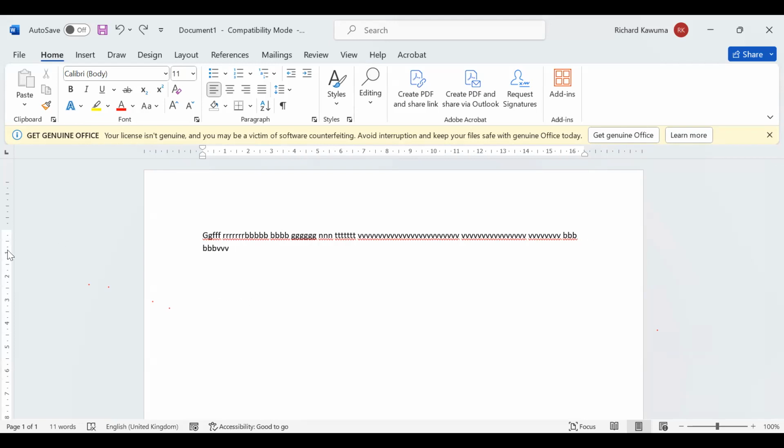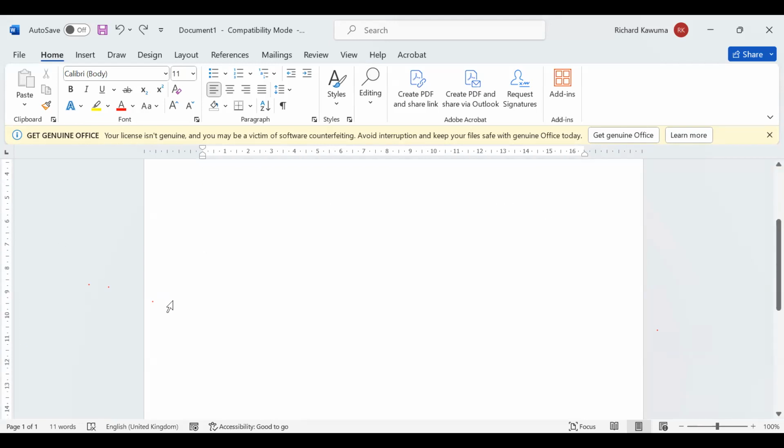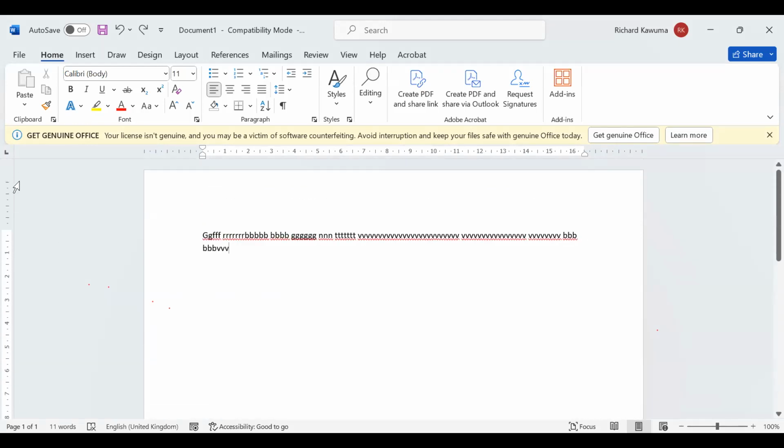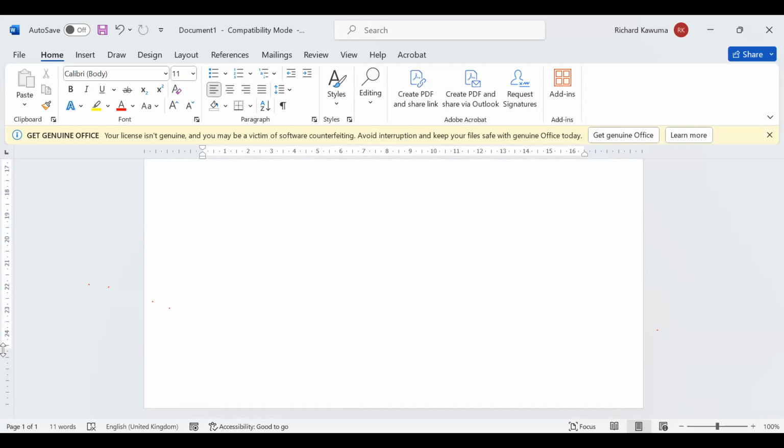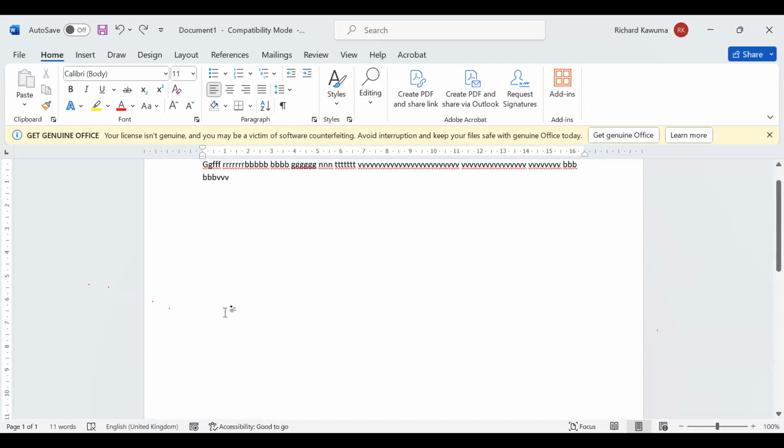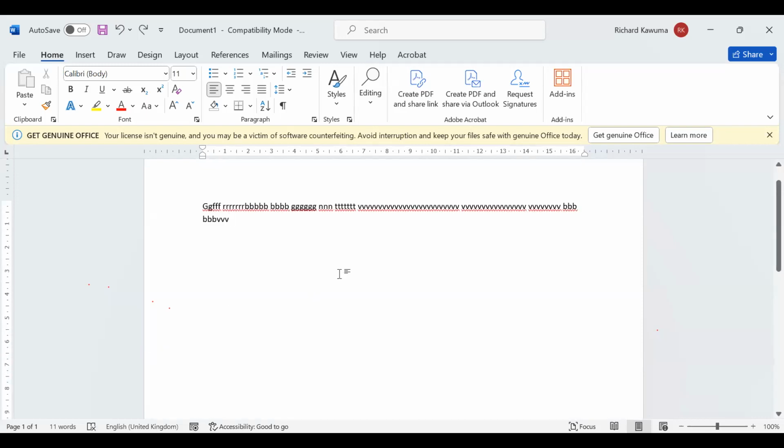The same applies to the bottom and top margin. So this is the bottom margin, and this is the top margin. As you can see, our text begins here, which is in line with this. You can also adjust it, even the bottom one. So that is the ruler.